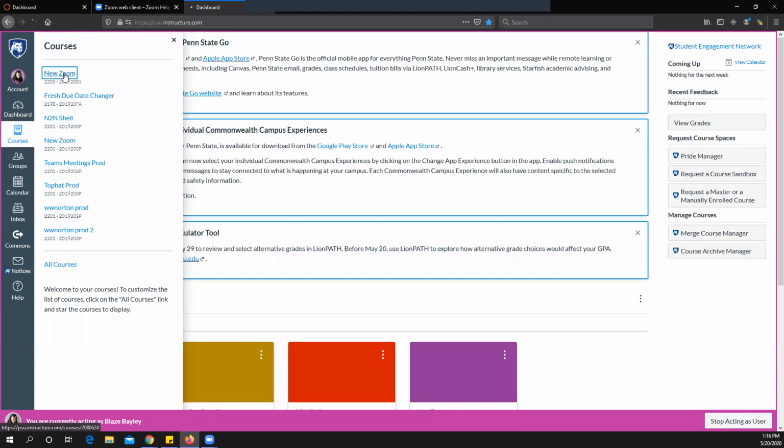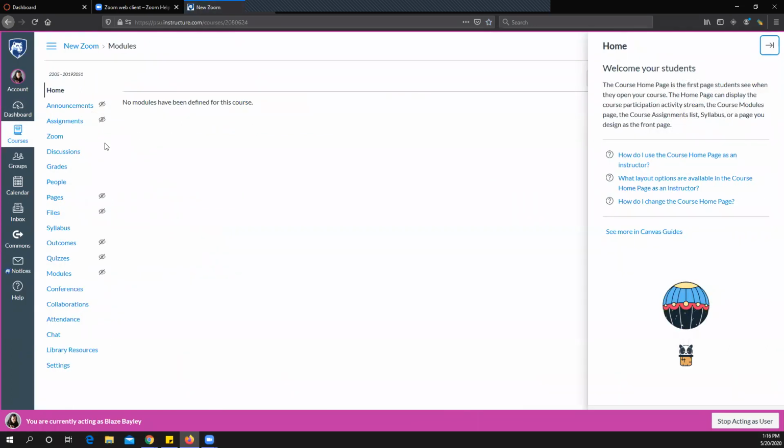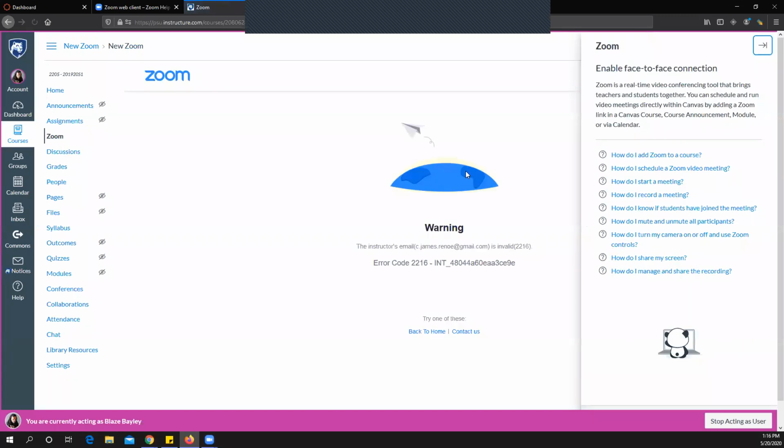So if I go into that same Zoom class here, and I'm masquerading as a limited account, it will give me an issue saying that my email is invalid because it's not a Penn State email address and I do not have a Zoom account.